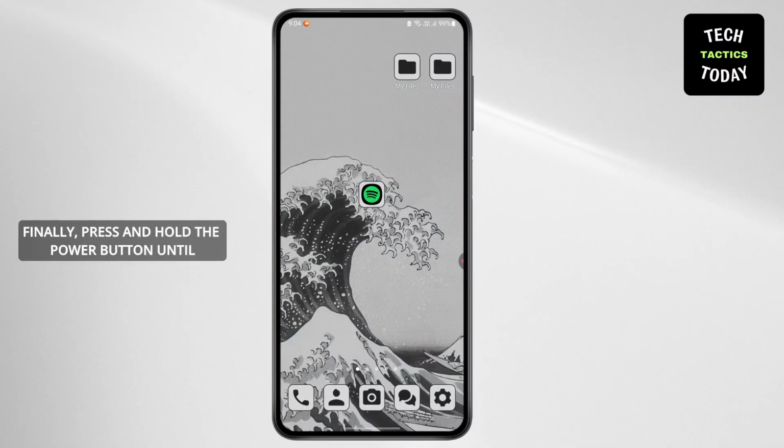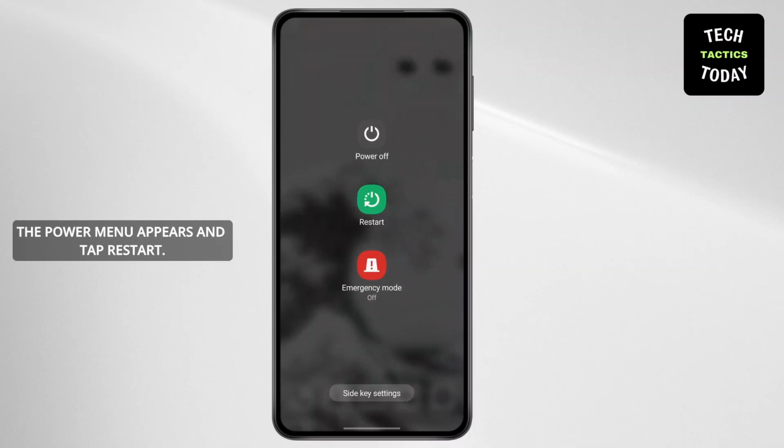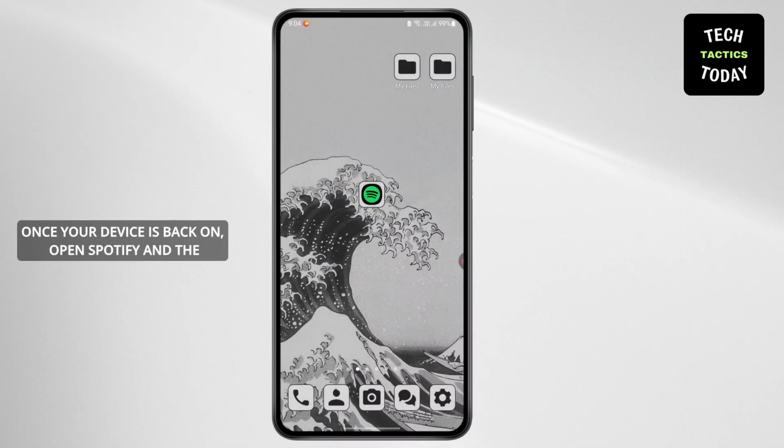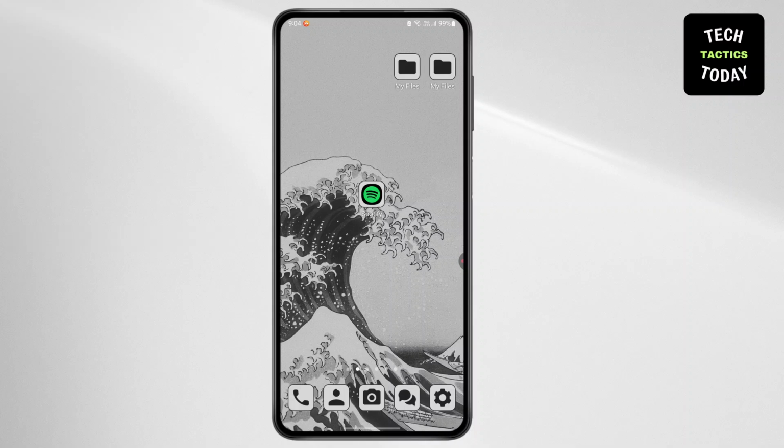Finally, press and hold the power button until the power menu appears, and tap Restart. Once your device is back on, open Spotify and the black screen should be gone.